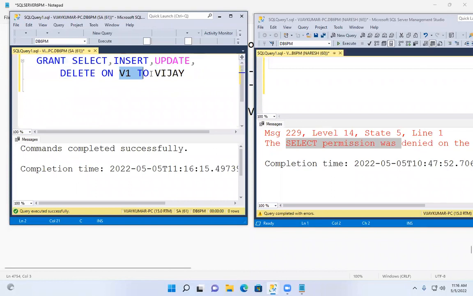Accessing the view means accessing EMP table data only, but he can't access the EMP table directly. He can access it through the view. Through the view, he can access number, name, job, department number. Okay? Then now let's see.